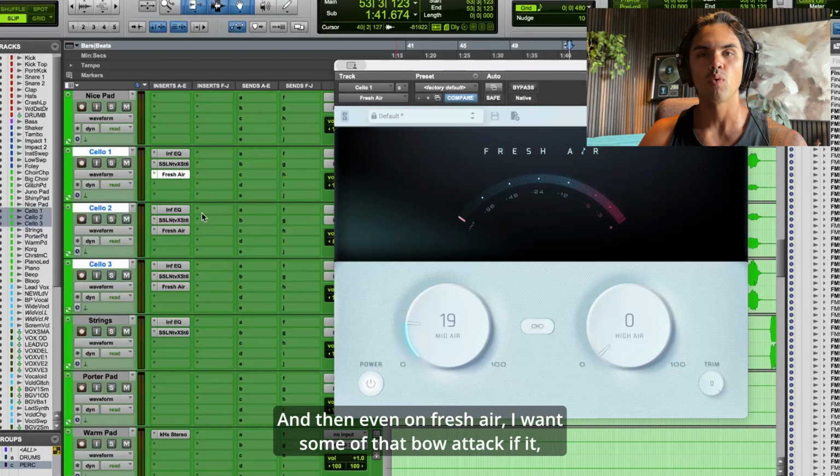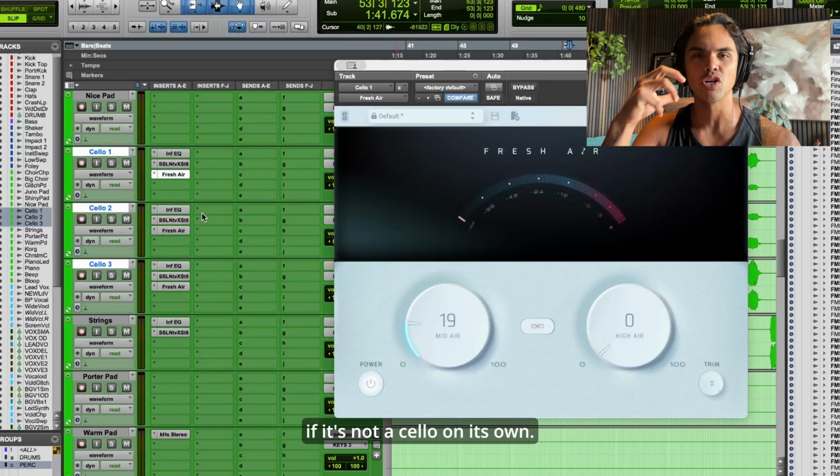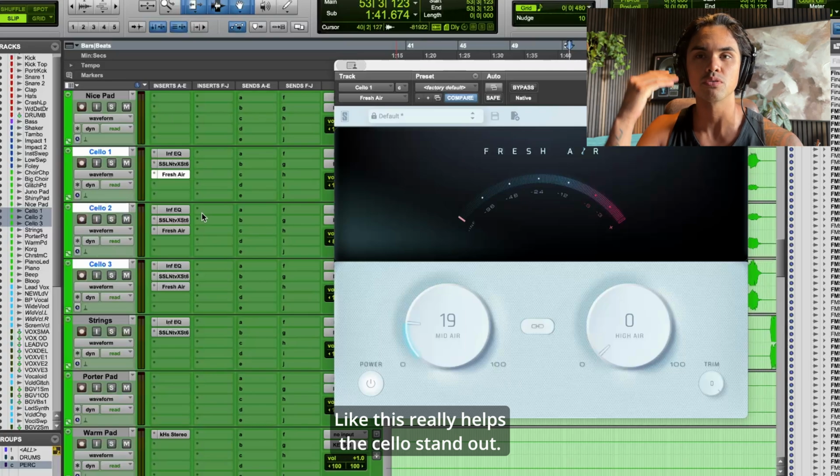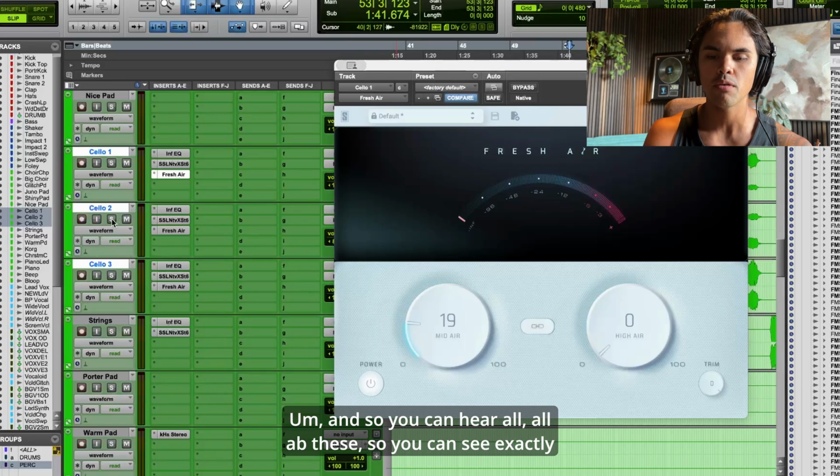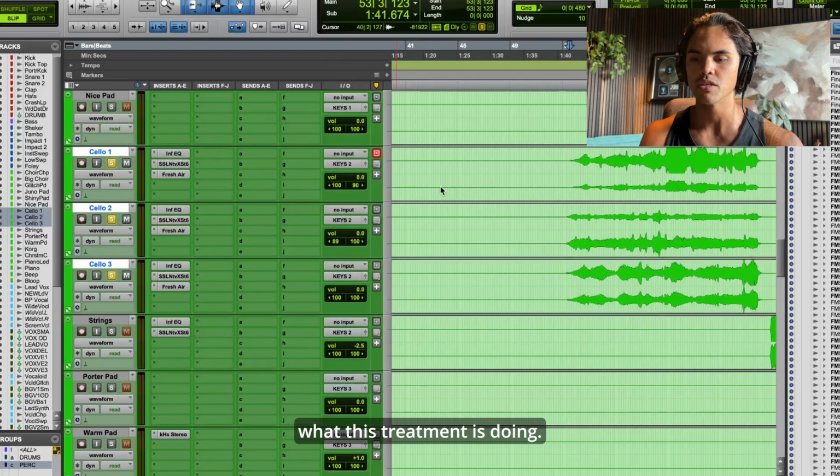And then even on fresh air, I want some of that bow attack. If it's not a cello on its own, this really helps the cello stand out. And so you can hear, I'll A/B these so you can see exactly what this treatment is doing.